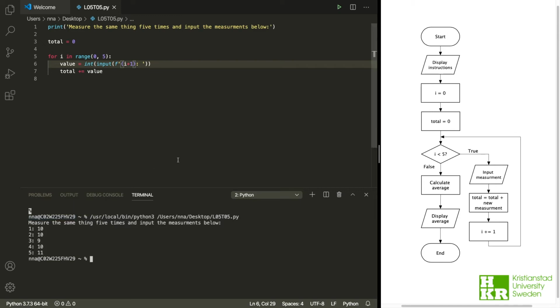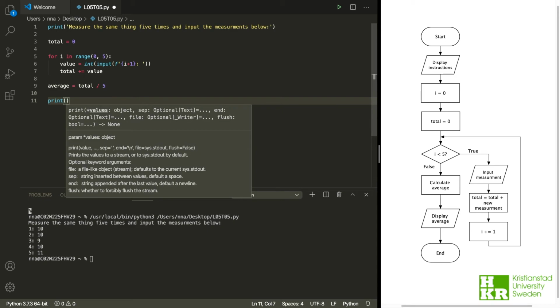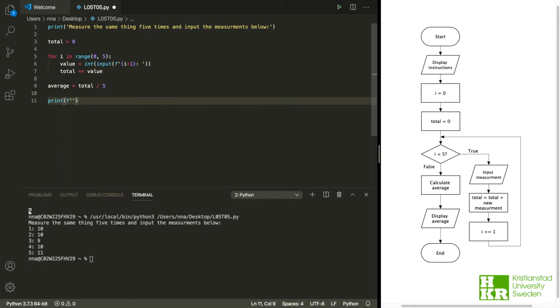Now let's just check what we should do afterwards. We should calculate the average. And that would be the total divided by 5, because we have 5 measurements. And after that, we are supposed to display the average. So let's do a print, and let's print "your average is", and then we print whatever we calculate it to be. So let's try to run it.